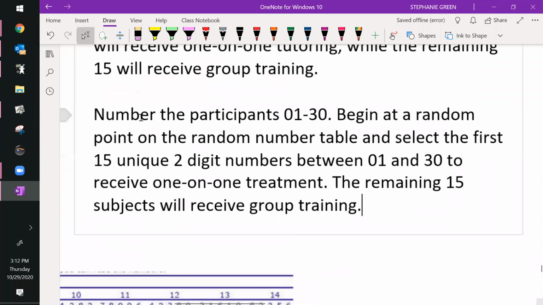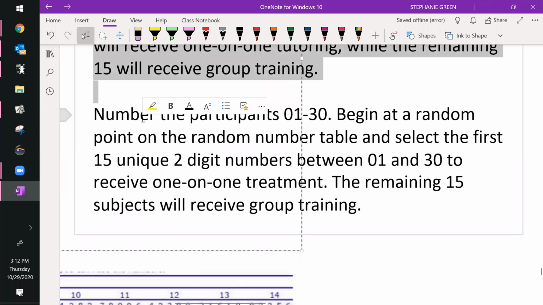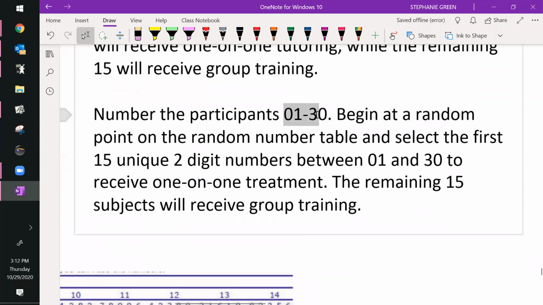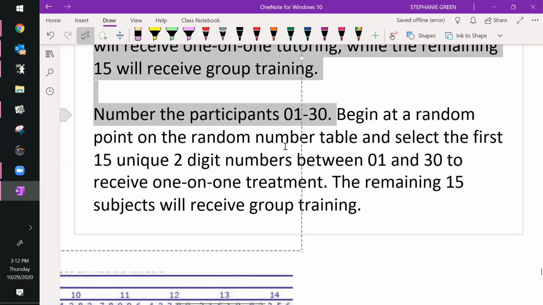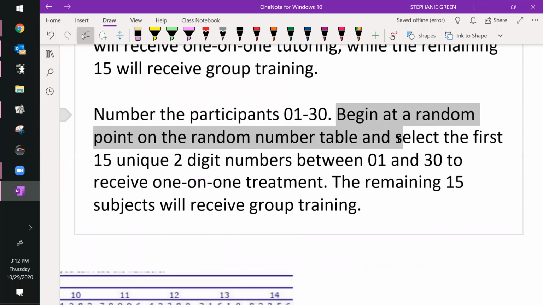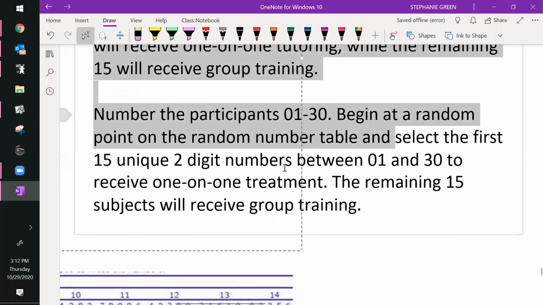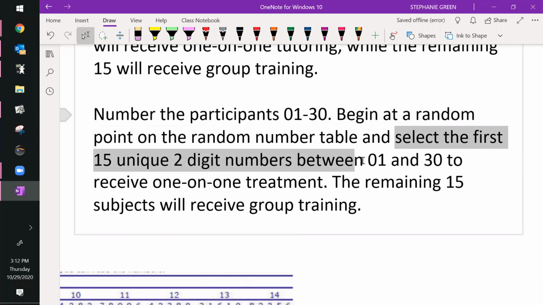So as I already said, the first step was to number our participants from 1 to 30. After that, we began at a random point on the random number table. That's super important that we say that. Then we want to select the first 15 unique 2-digit numbers that are between 01 and 30. Unique here means that we skipped any number that we had already included in our sample.